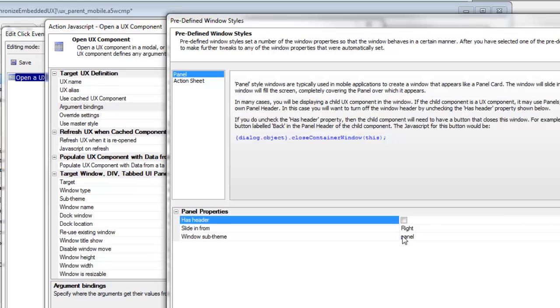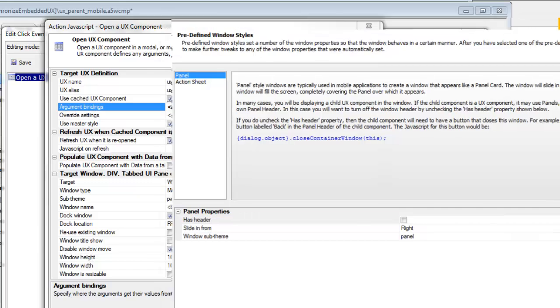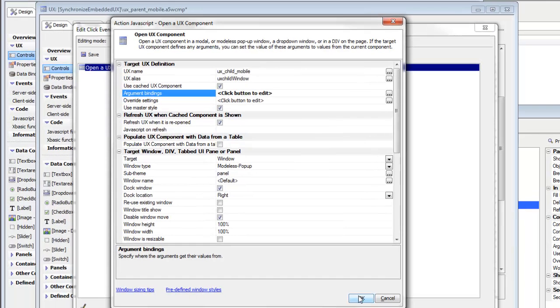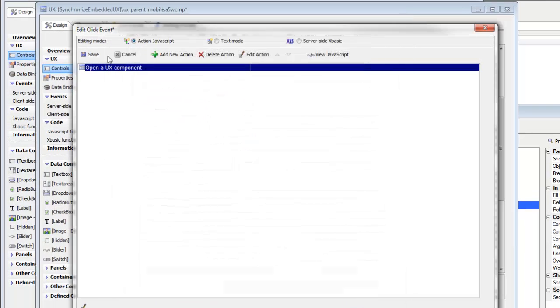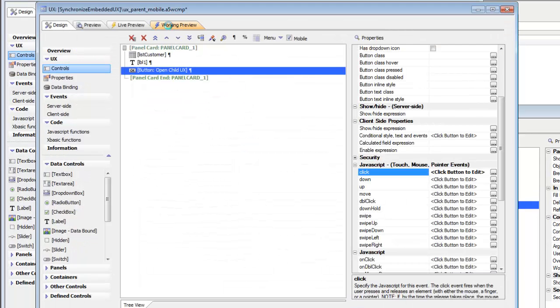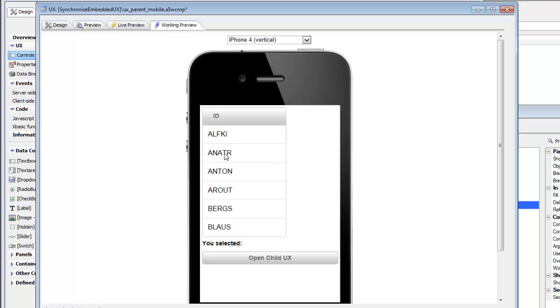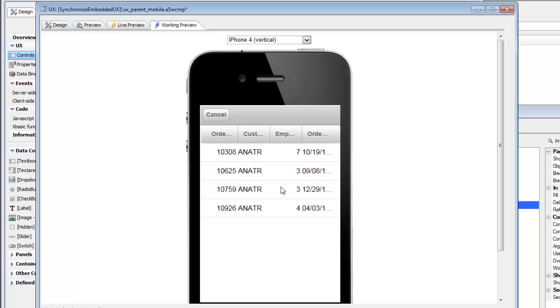And the reason that we turned off has header is because the child component that we're going to be opening up has its own header, and we don't want to display two headers in that window. So let's go ahead now, click the OK button, and then save this and run it. And now you can see when we click the button, the child component opens up in a window, and the window of course was styled to look like a standard panel card.